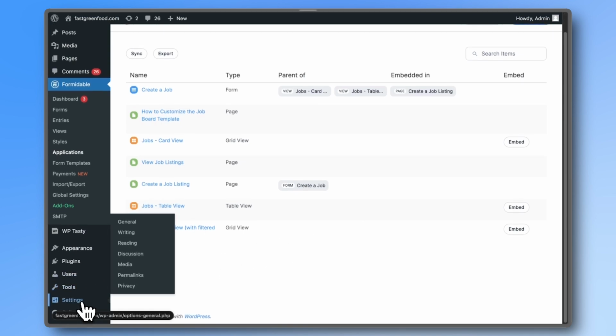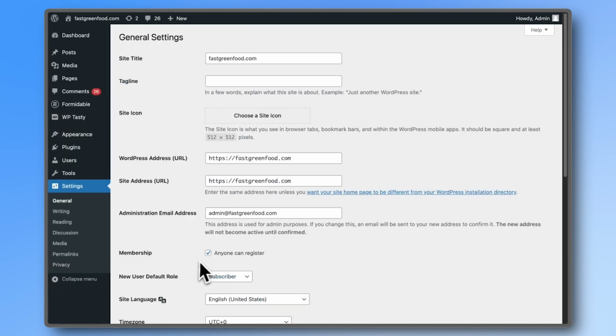First, we need to make sure users can register and log in so they can save their favorites. Head over to Settings, General in your WordPress dashboard. Under Membership, check Anyone can register. This setting allows users to create accounts, which is needed for saving items to their favorites list.